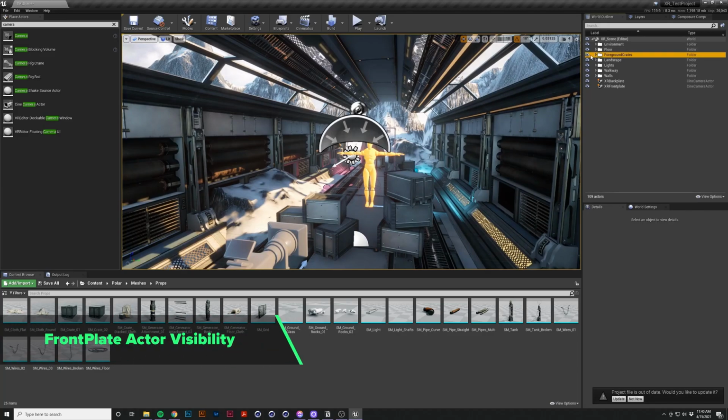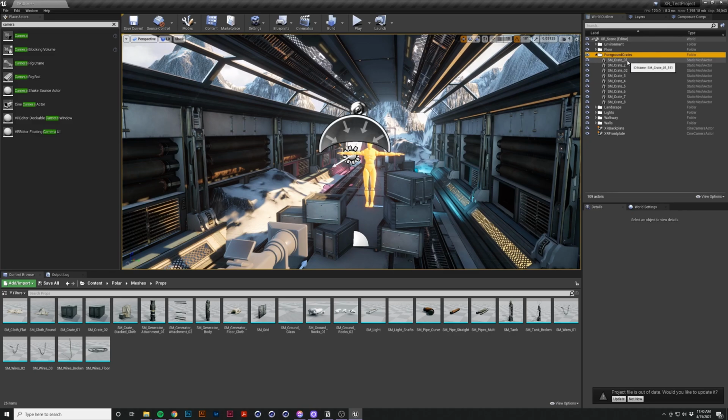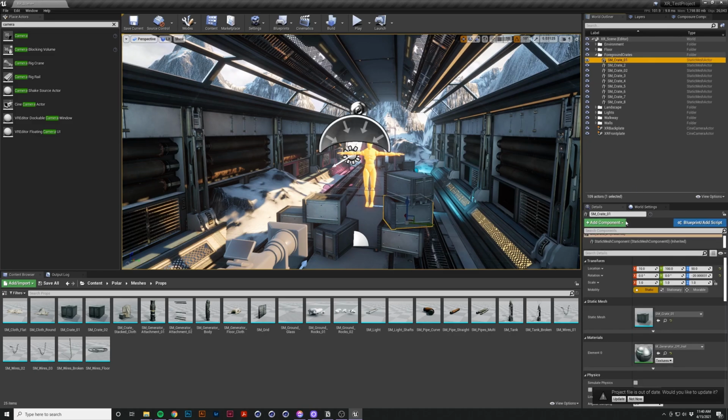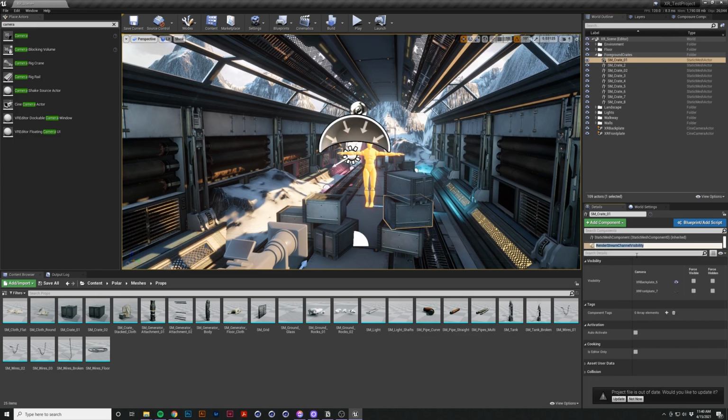So I actually have these separated out already. And we can go ahead and add a component, RenderStream channel visibility. And what we're going to do is force visible in the front plate, and force hidden in the back plate. So they're not visible in both.